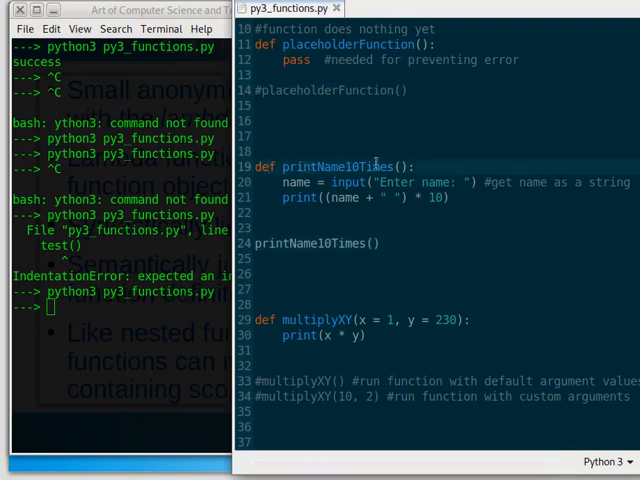Define print name times 10, and again you want to name them, same with variables, things that give some kind of idea as to what they are. Don't just name your function X or Y or something, because there are a lot of reasons for that. Clarity is important. So define print name 10 times 10.